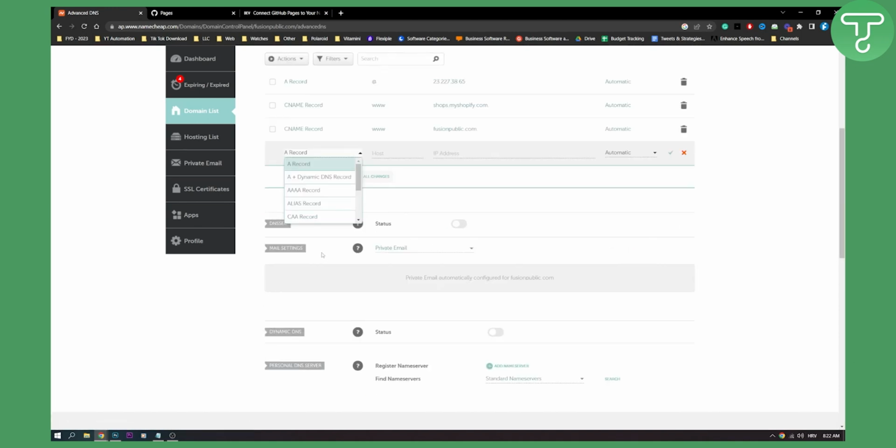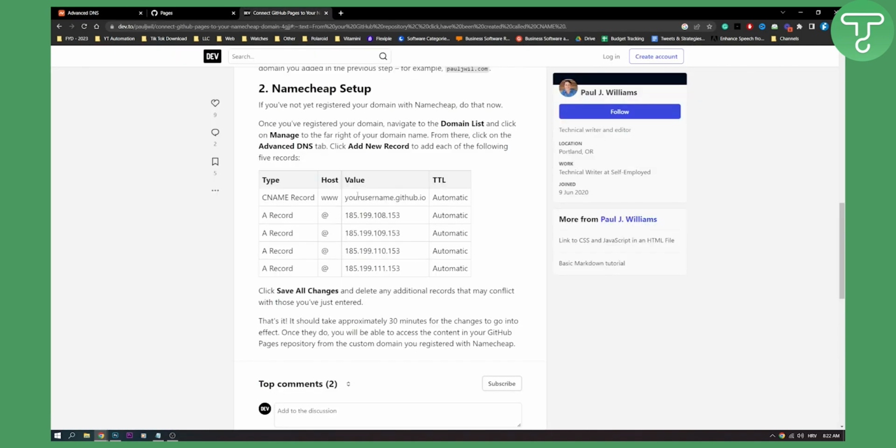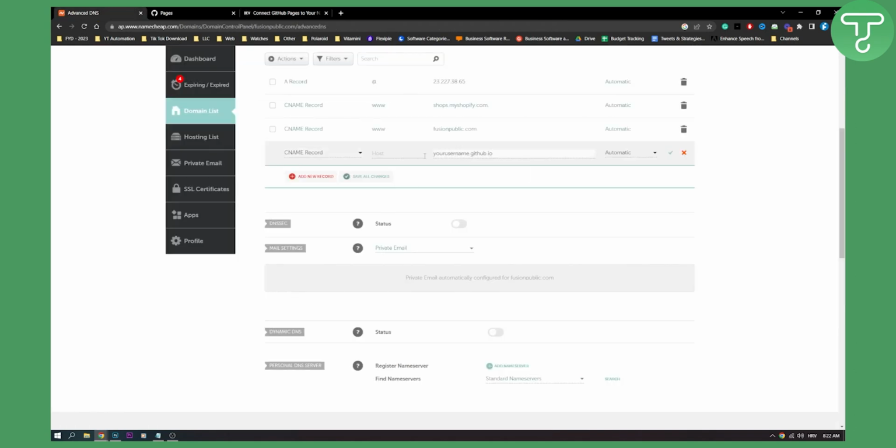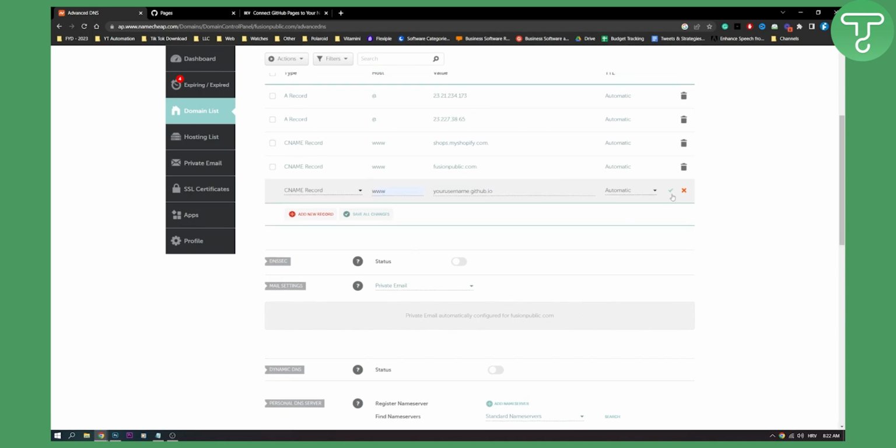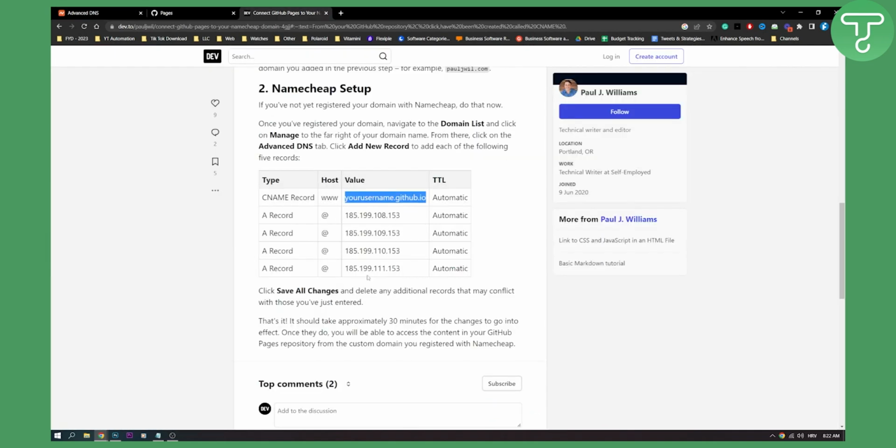So for example, if you want to add a CNAME record right here, you can see that we have www, your username, github.io. So here it should be your username, obviously, not this. And then here it should be www. And once you're done, click here, save changes, and you will do this for each of these settings right here.